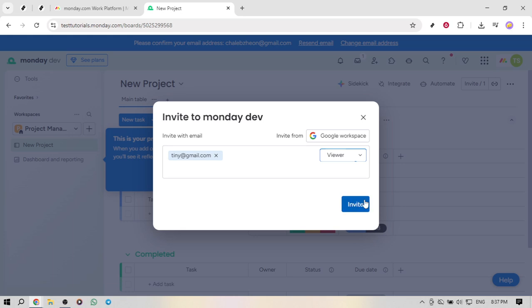Once they accept, they'll only see the specific boards or workspaces you've shared with them, not your entire account. That's the advantage of inviting guests. You maintain control over visibility at all times.